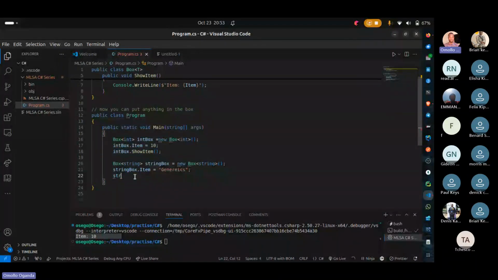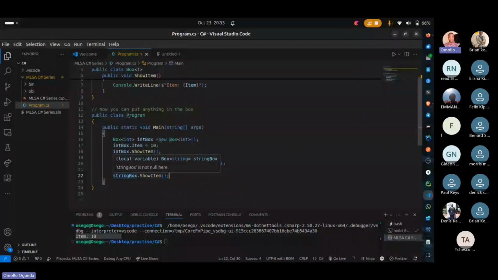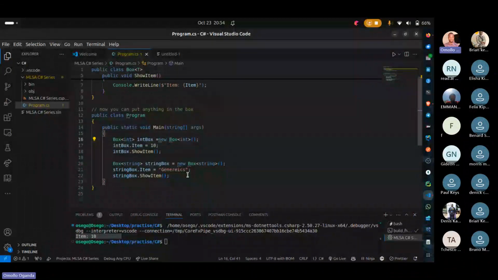And then we call the method which is show item. And that's it. So what do we expect? What we expect here is that when I now run this code, we should get something like item generics. Item, which is this, and then the value that we have assigned to item is now generics. So that is what we expect to be printed in our console.